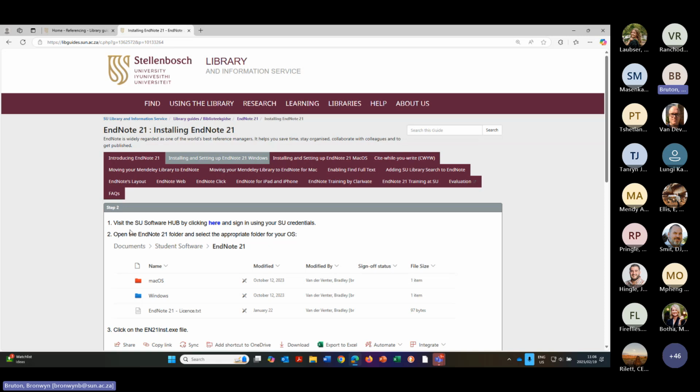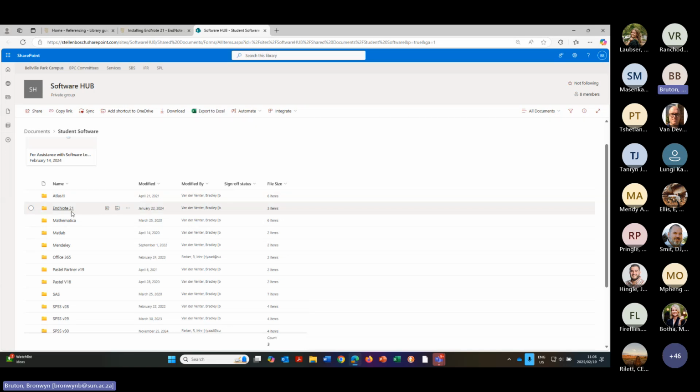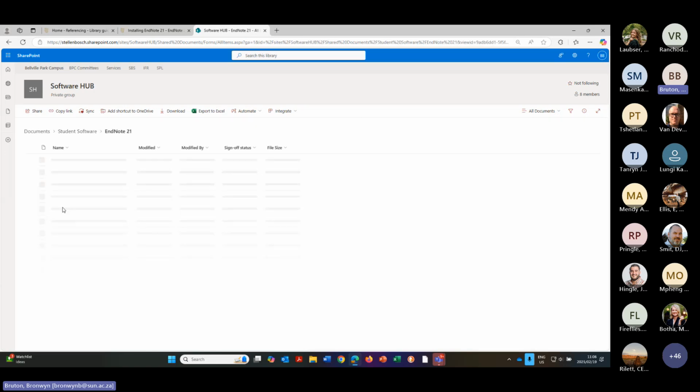We're going to start with step 1, and we're going to visit the SU Software Hub, and we click on this option here to access the hub. Under the Software Hub, we click on EndNote 21. In this case, we're going to go to Windows because we're using Windows. And under Windows, we get to this .exe file. This is the file one will download.